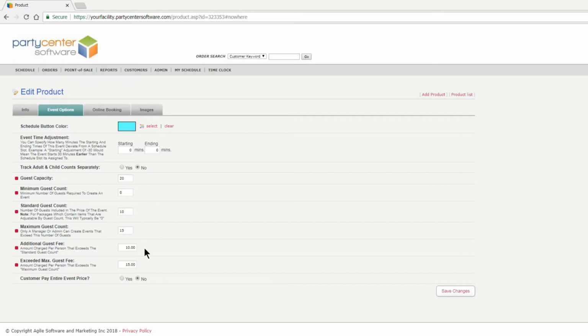Each additional guest they add to the party will be charged another $10, and they can book up to 15 themselves online. The customer can add over 15 people to the party if they call in and you book this for them through the schedule page, or if they do this with you in person. You can go up to 20 here since that's the guest capacity. Now every guest over 15 will actually be charged $15.